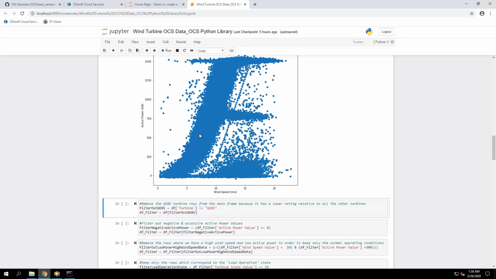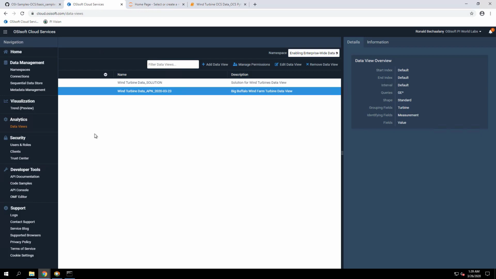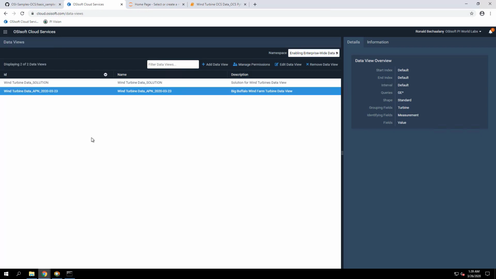We need to figure out when a turbine is running. To do that, we're going to go back to the data views and create a new data view to figure out the turbine states and what it means when a turbine is in load operation, like what is the equivalent number.